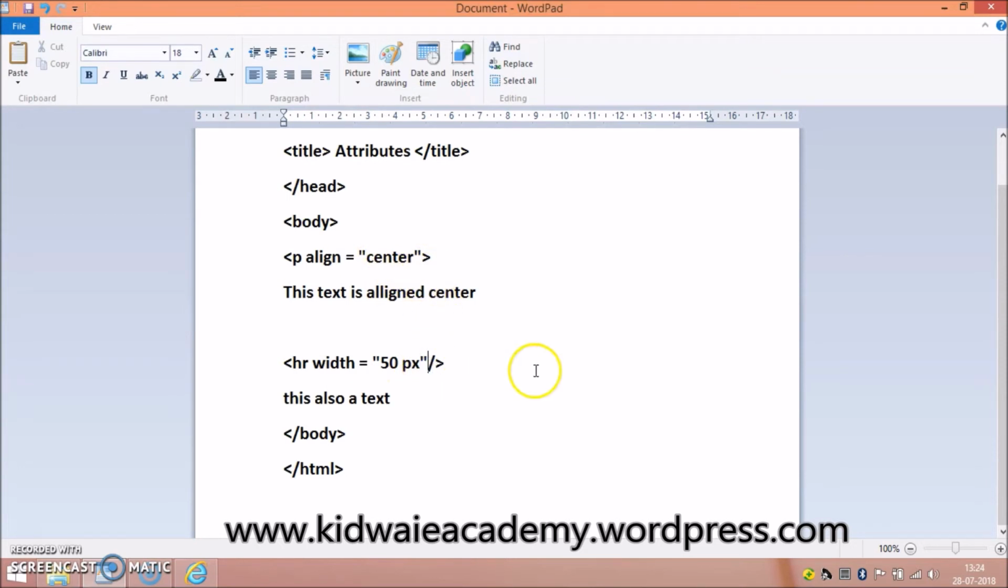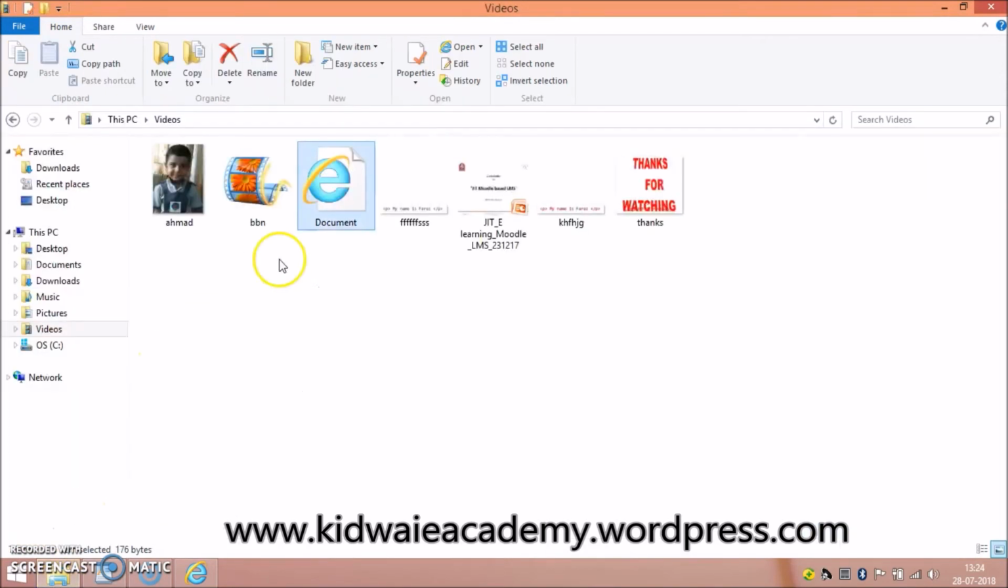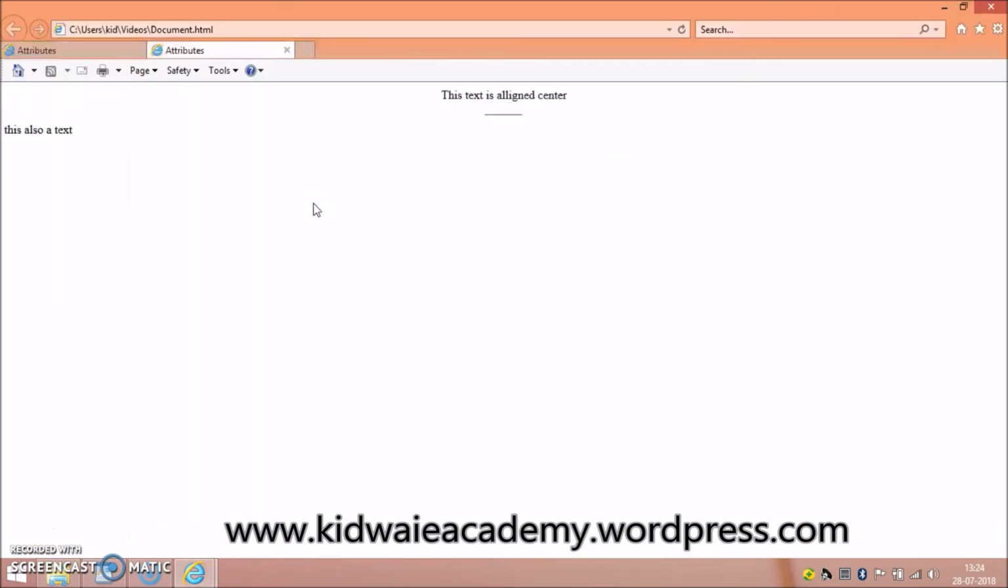If you want, you can change it by typing align here. Align equals to left. So now this horizontal line will be drawn on the left side. Let's open it again. You see, it shifted to the left.